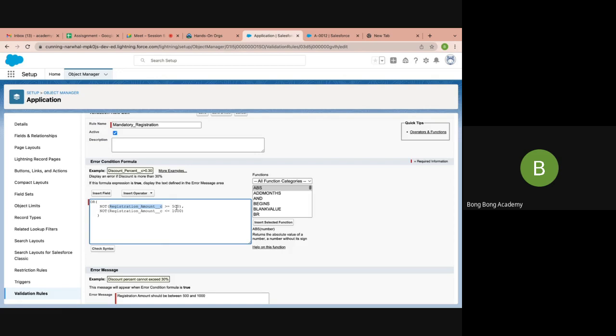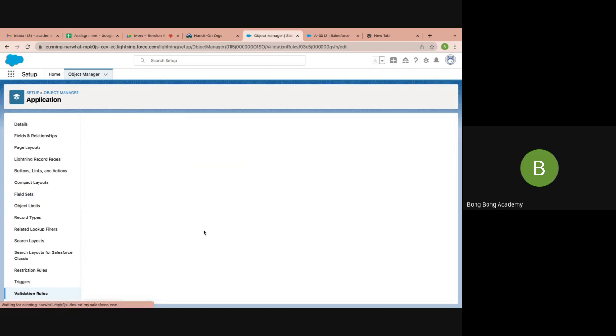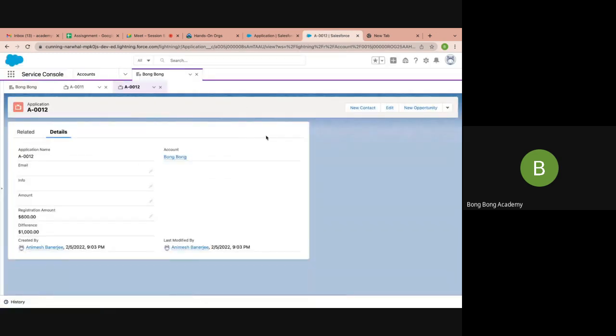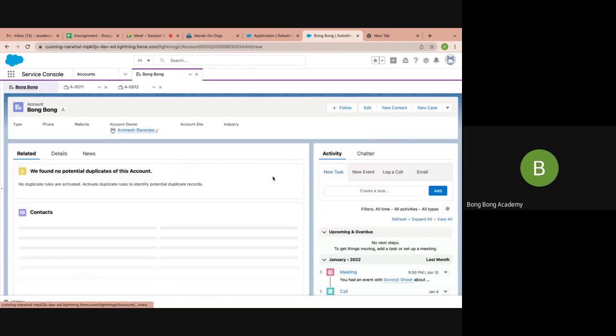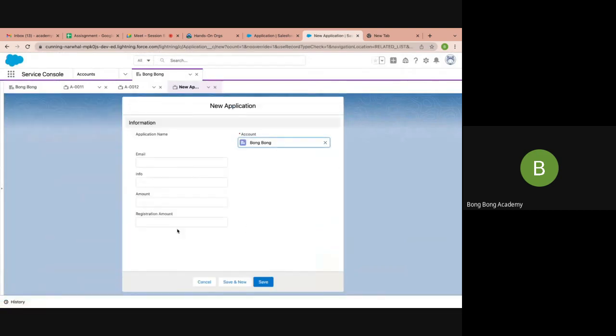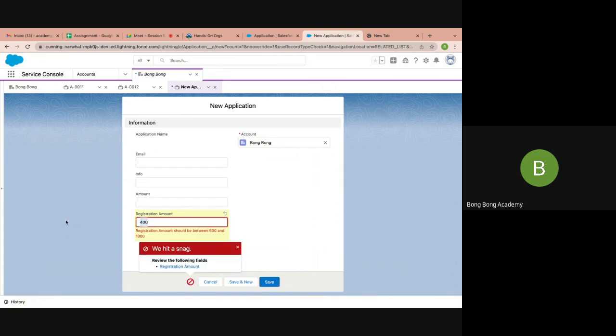1200 greater than or equal to 500, that means it is true. This is false. Second, is it less than or equal to 1000? False. This becomes true. Again, true. This will fire. So let's save it and test it. Logic is very important, guys. 400, firing it. 1200, I'm getting fired.